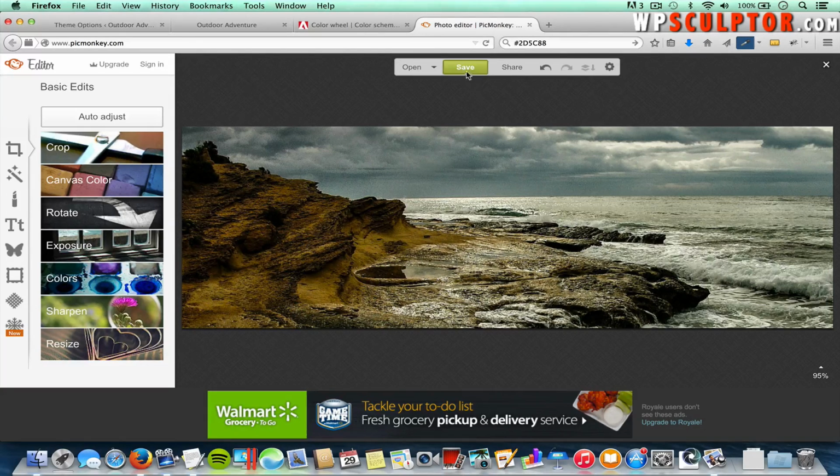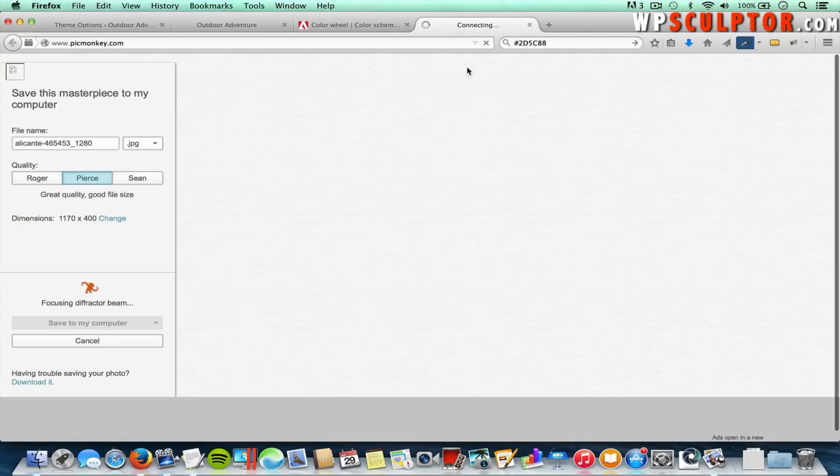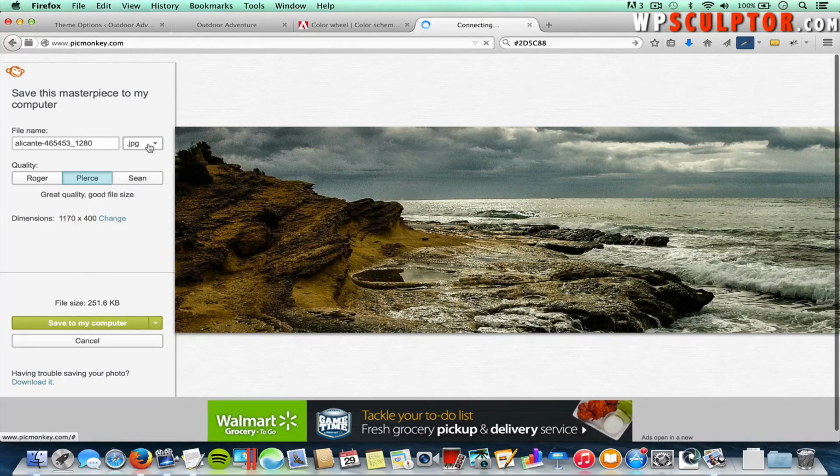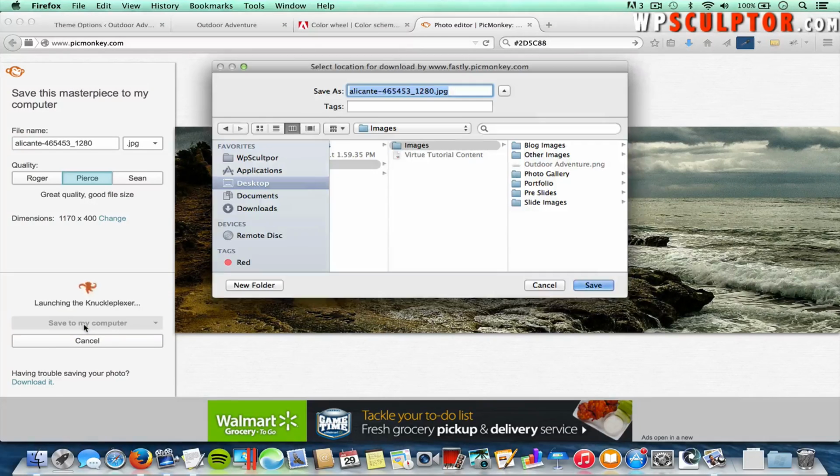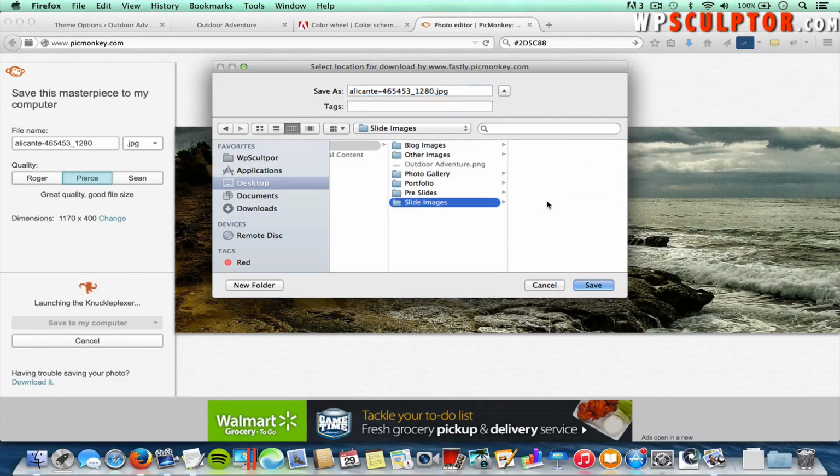So all we have to do at this point is save the image to our hard drive. Click on Save. And this time we can use a JPG file. And usually a medium quality is going to be just fine, so we're going to stick to that. It's a good trade-off in terms of the smallest file size possible with the greatest amount of quality. So we're going to click on Save to my computer. And I'm going to save this in a folder that I've created called Slide Images, and I'll call this Slide 1. Click on Save.